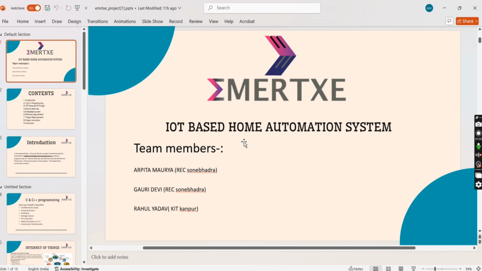The main aim of our project is to automate home appliances using IoT technology so that devices like fans, light and water pumps can be controlled and monitored remotely through the Blynk IoT application. Our system also focuses on energy efficiency and user convenience, showing how IoT can make daily life smarter and more comfortable.